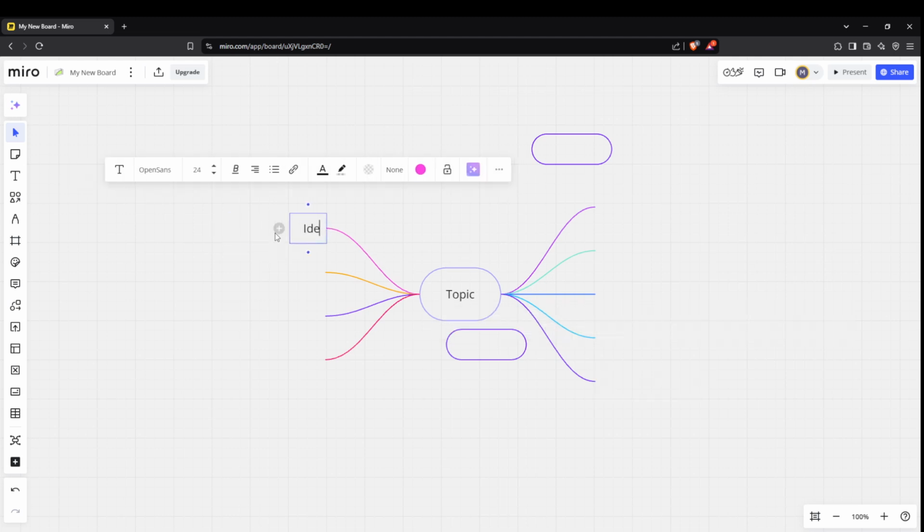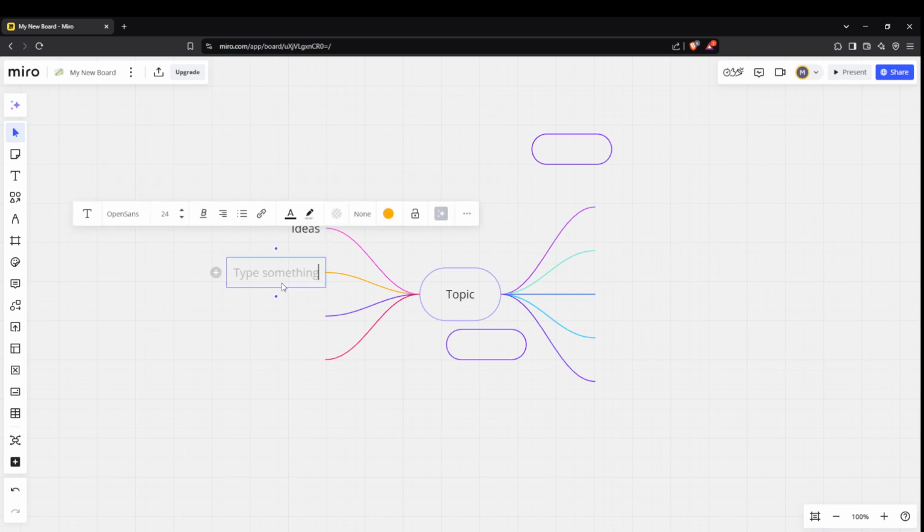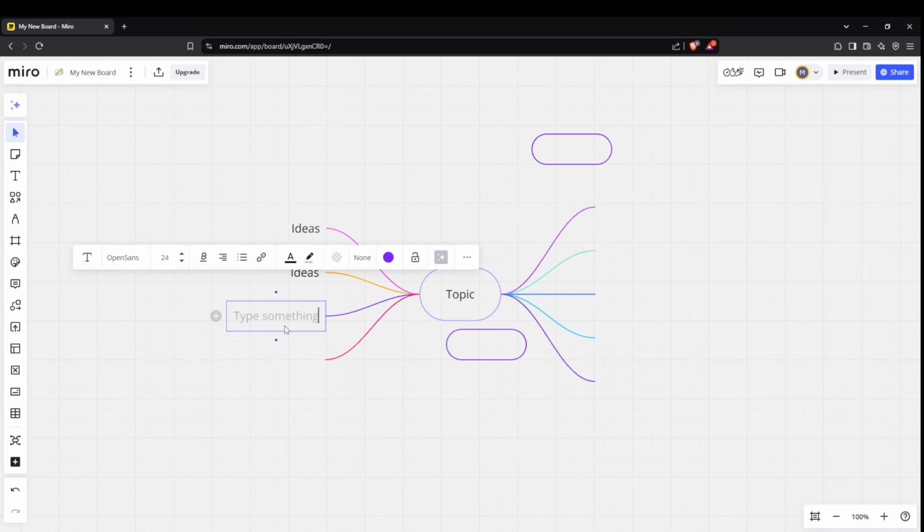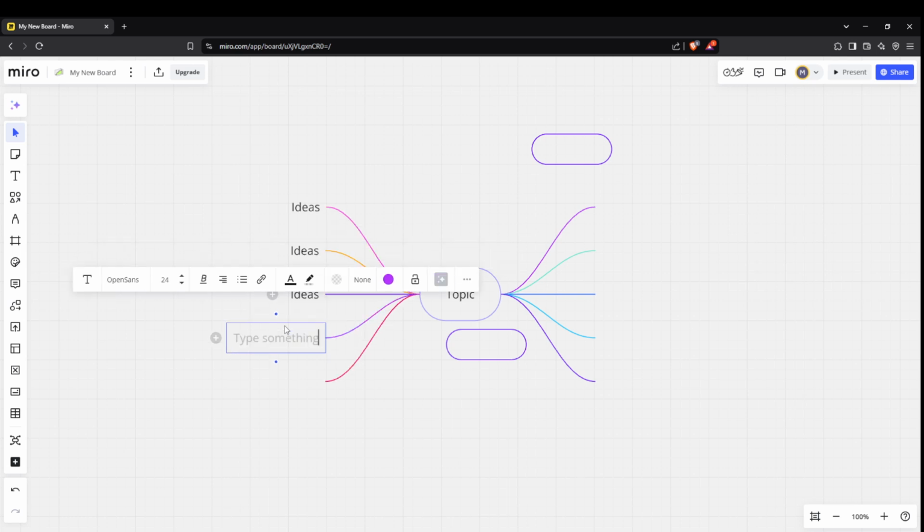And there you have it, you've successfully created and customized a mind map in Miro. Whether you're planning a project, organizing ideas, or even strategizing for your next big brainstorming session, Miro's mind maps are a fantastic way to visualize and make sense of complex information. I hope this guide has been helpful, and I encourage you to experiment and discover all the possibilities that mind mapping in Miro can offer.